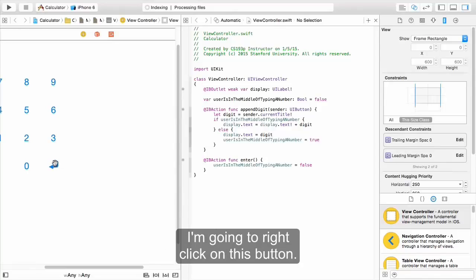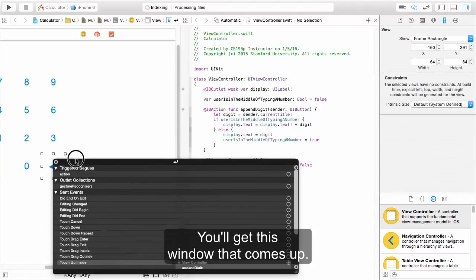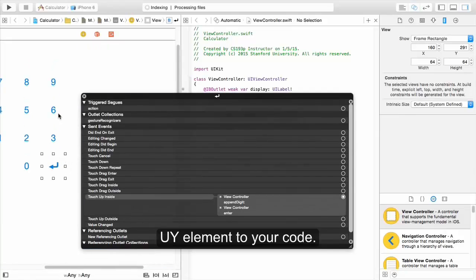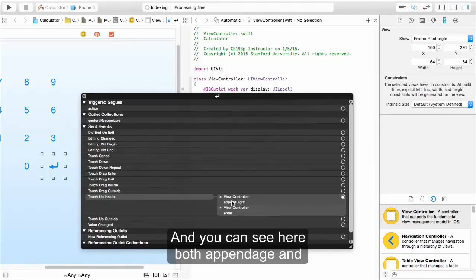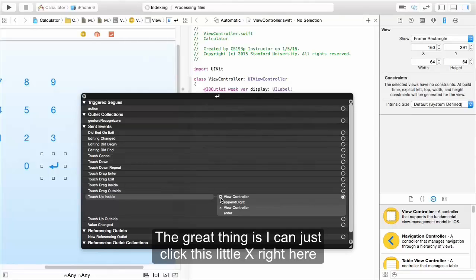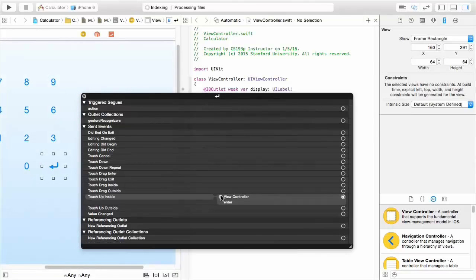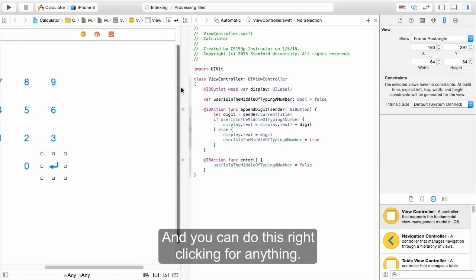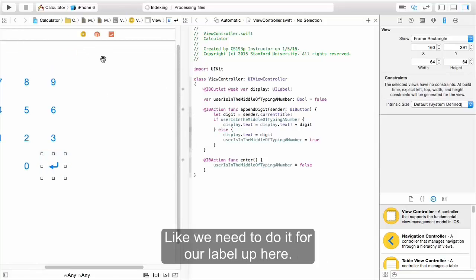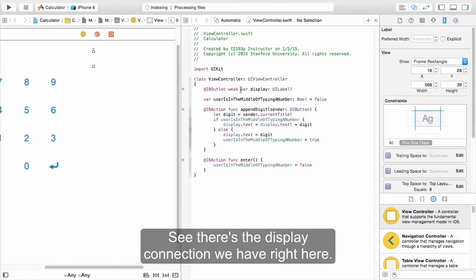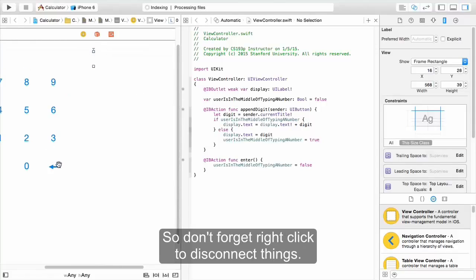Well, if you right-click on this button, you'll get this window that comes up, and it shows you all the connections from this UI element to your code. You can see here both append digit and enter are connected. The great thing is I can just click this little X right here, and it'll take this connection away. So now I only have enter. Now if I go back here, see, it's not sending append digit, it is sending enter. And you can do this right-clicking for anything. We can even do it for our label up here. We can see there's the display connection that we have right here. So yeah, don't forget, right-click to disconnect things.